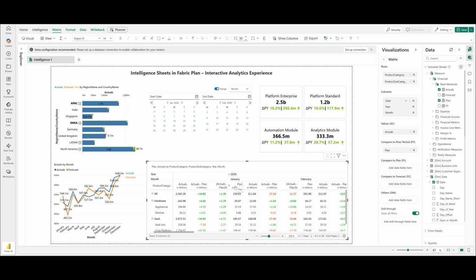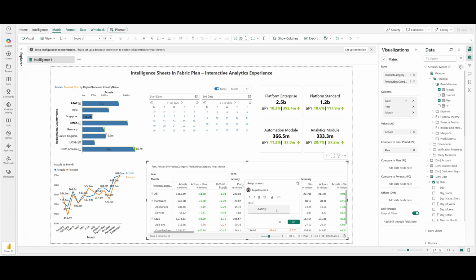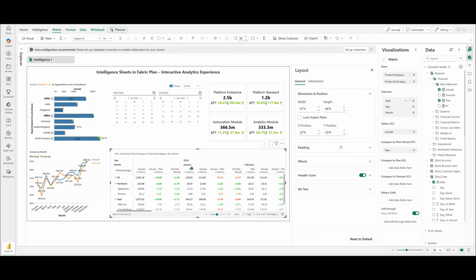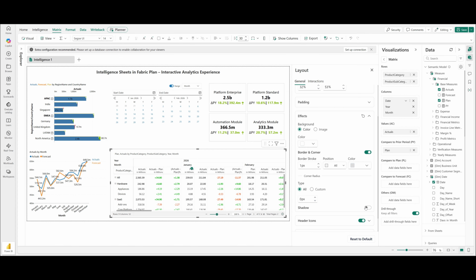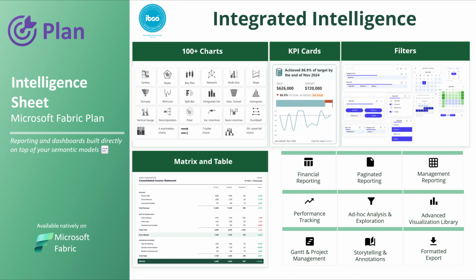To collaborate with my team, I'll add a comment and tag a colleague right inside the sheet at the cell, row, column, or report level. Commentary respects the filter context and stays tied to the data. Each visual can be tailored using the Visual Properties pane, letting you add shadows, borders, and other formatting for a more polished look. With intelligence sheets in Fabric Plan, users can build powerful reports and dashboards that bring together analytics, visualization, and collaboration for integrated insights.